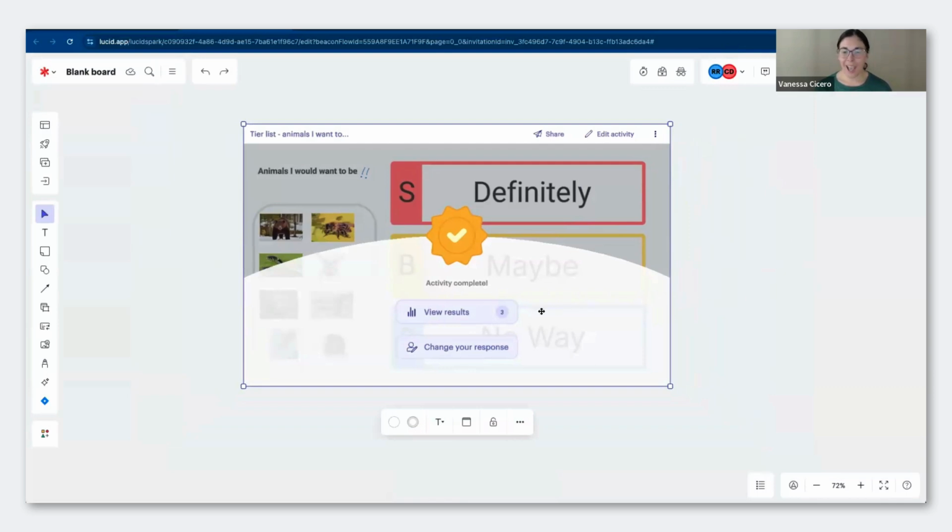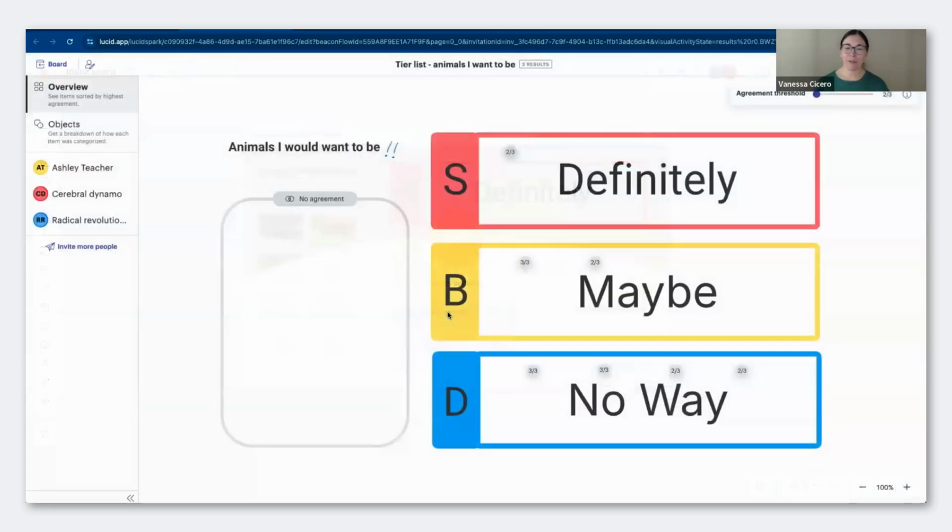Now you can see as you're turning it in, view results. I've got all three results. And then as the instructor, this is where that data comes into play. I can click on view results.